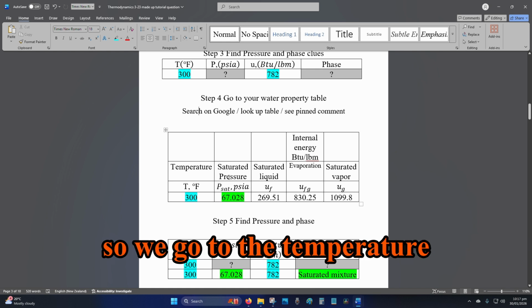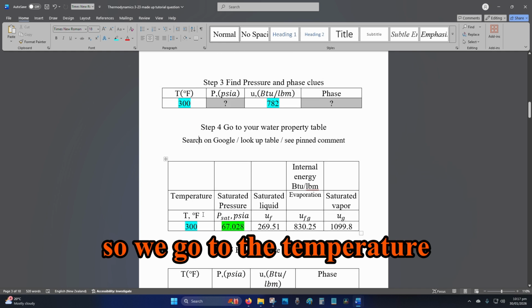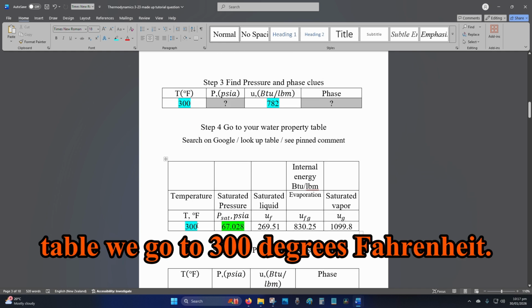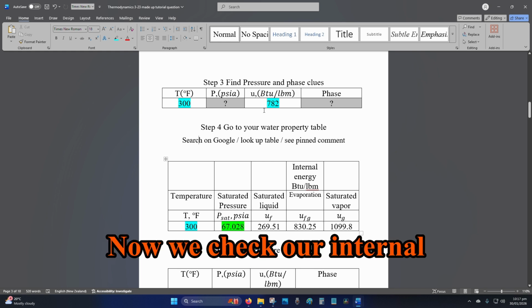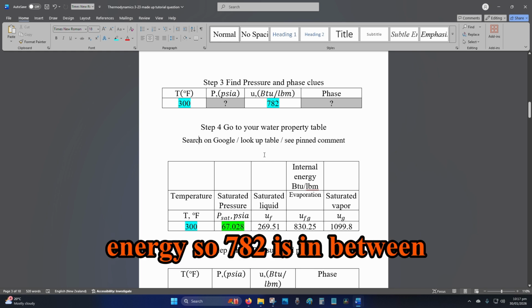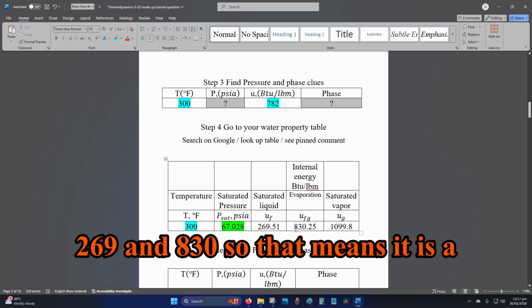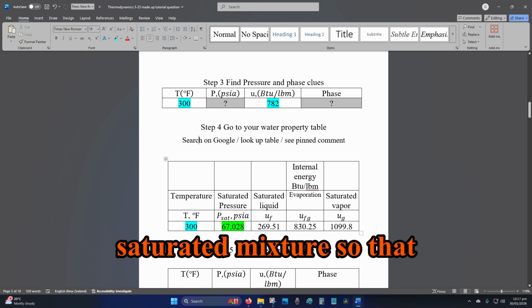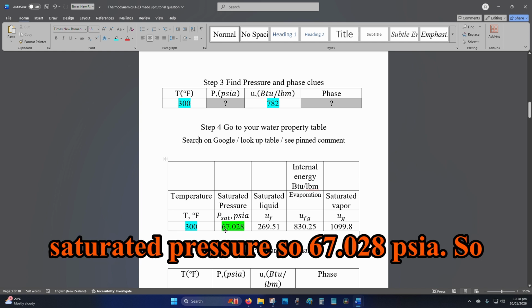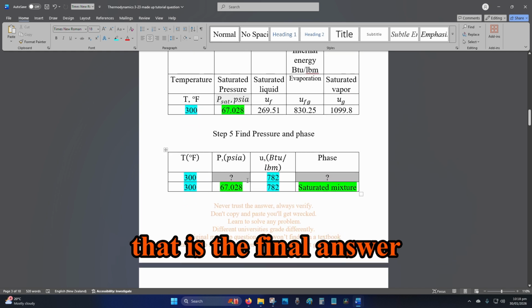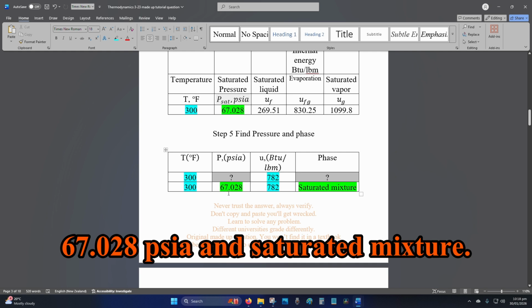Alright, so we go to the temperature table. We go to 300 degrees Fahrenheit. Now we check our internal energy. So 782 is in between 269 and 830. So that means it is a saturated mixture. So that means we're going to use the saturated pressure. So 67.028 psia. So that is the final answer. 67.028 psia and saturated mixture.